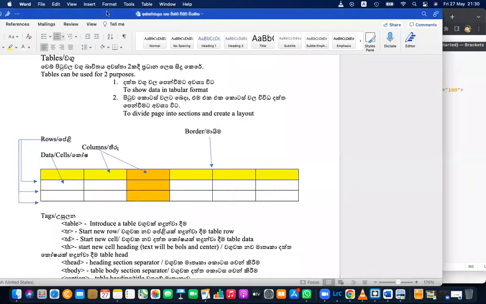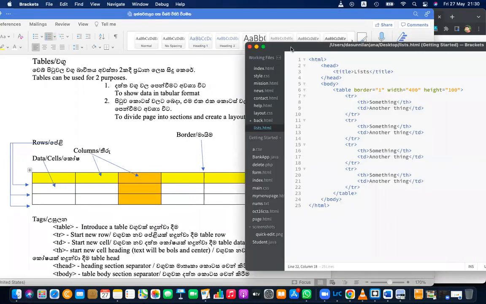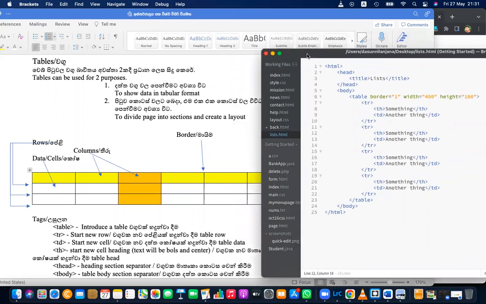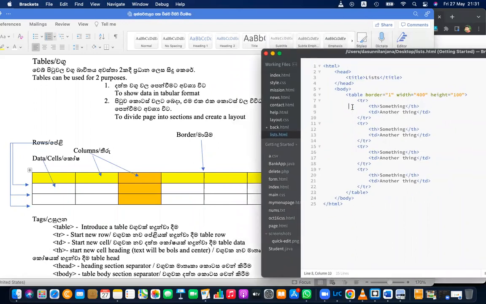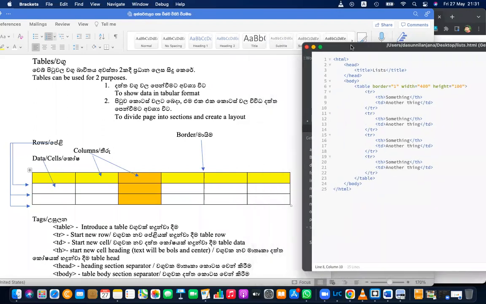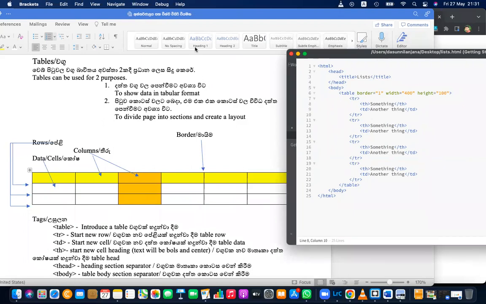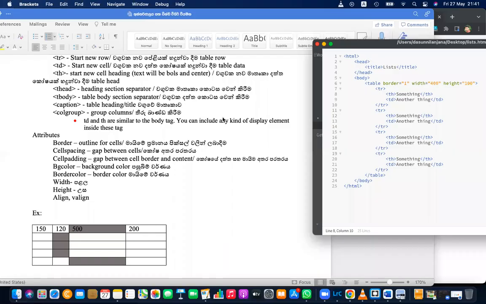Okay, so this is tables, the heading is table. Then please write down this part. I'll drag. When you write down, please let me know. I can drag it up. Meanwhile, see the practical code also. So please write it down.